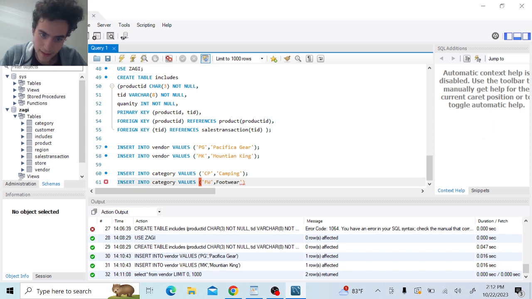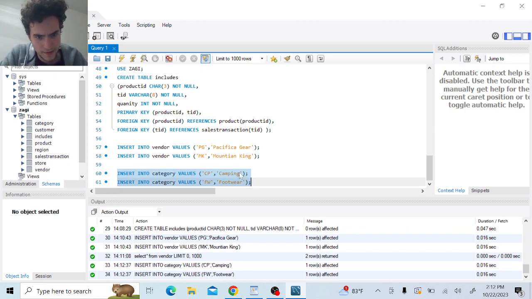All right, see, I made a mistake right there. The entire code's broken. What do we do? Well, I forgot to add an apostrophe at the front, so there we go. And now we're good to go. Insert it. Perfect.